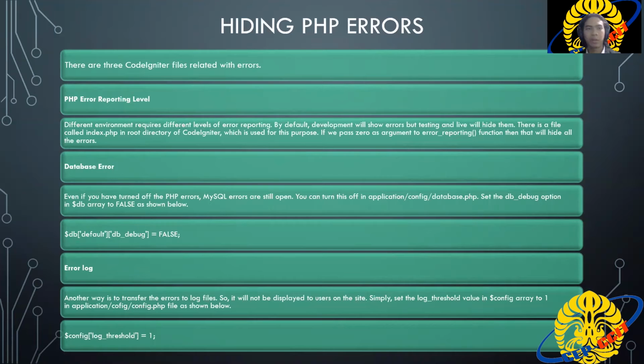Okay, my name is Leonard Philip Sabbathani Pasaribu. I will continue our presentation. I will now explain to you how to hide PHP errors.